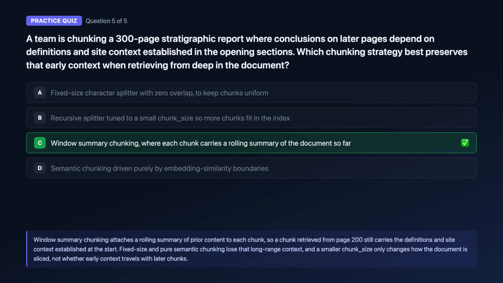The answer is C. Window summary chunking attaches a rolling summary of prior content to each chunk, so a chunk retrieved from page 200 still carries the definitions and cite context established at the start. Fixed size and pure semantic chunking lose that long-range context, and a smaller chunk_size only changes how the document gets sliced. It doesn't carry early context forward with later chunks.